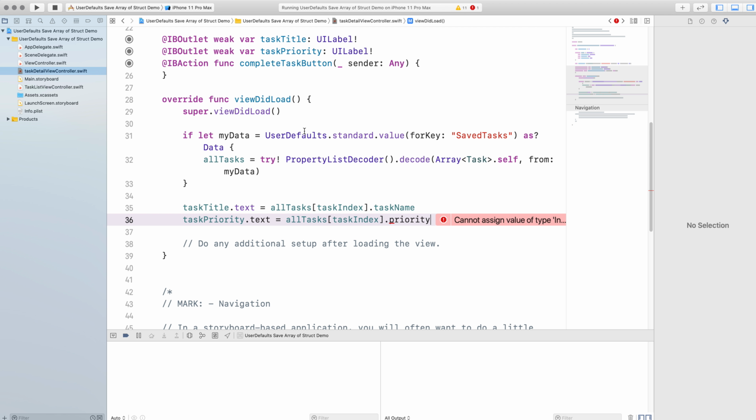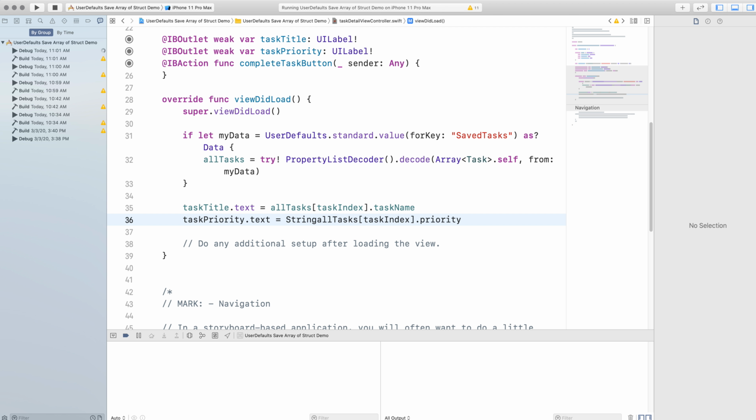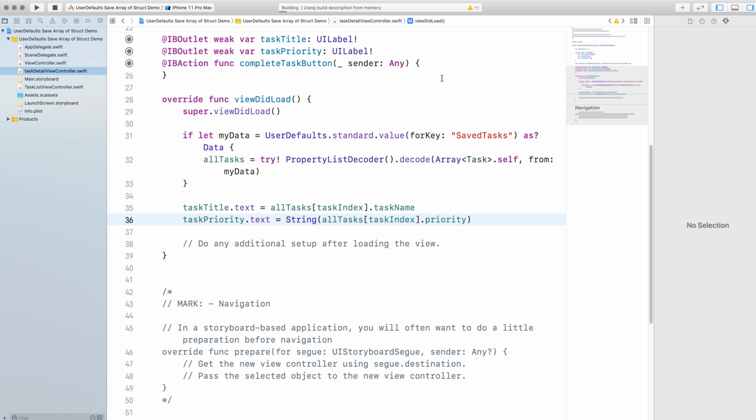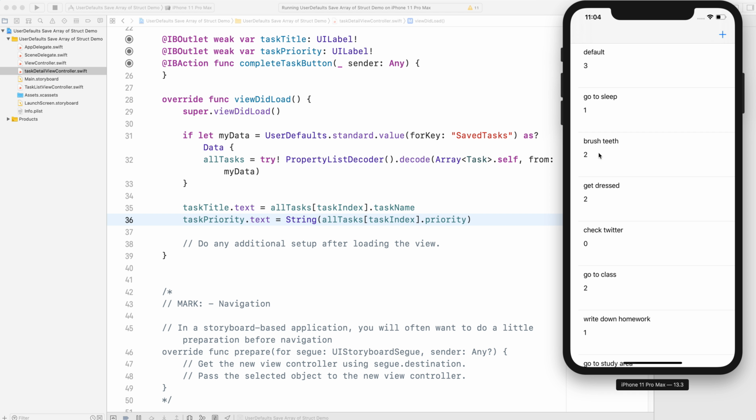And now I hit go. Oh, priority is an int, so I've got to cast it into a string to make it work. Oh, whoopsie. Hit go. And so now I can hit brush teeth, and it shows me brush teeth. Awesome, and shows me the right priority. Go to sleep, go to sleep. Get dressed, get dressed.